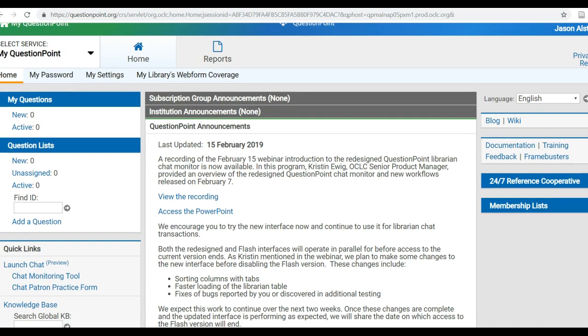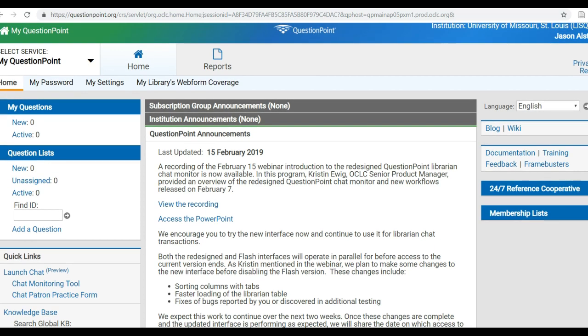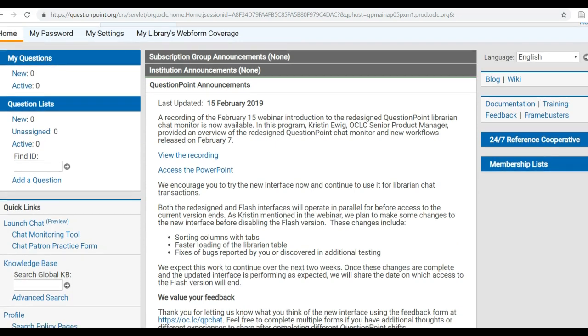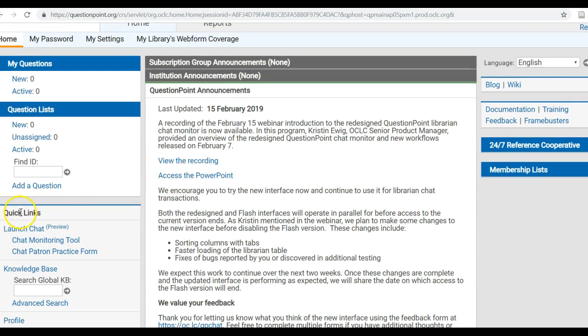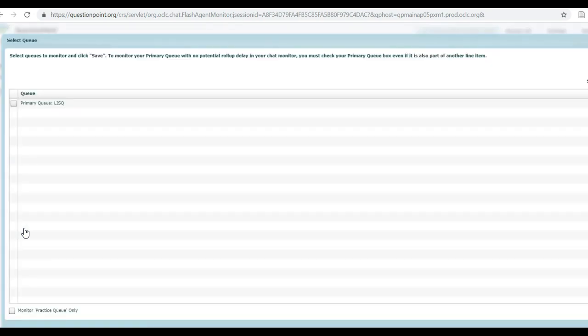Once you get here, if you are playing the part of the librarian, and right now I'm playing the librarian in this Chrome interface, I am going to open up an Edge browser as well and play the part of the patron there. But let's do this part first. As the librarian, go to the left to quick links. Under that, you should see launch chat, and I'm going to launch that chat.